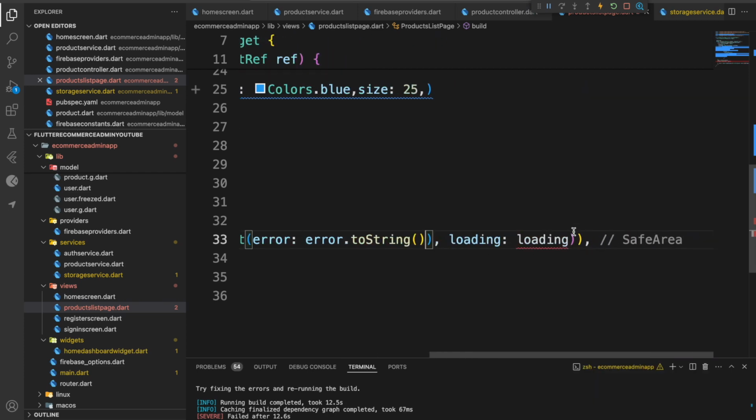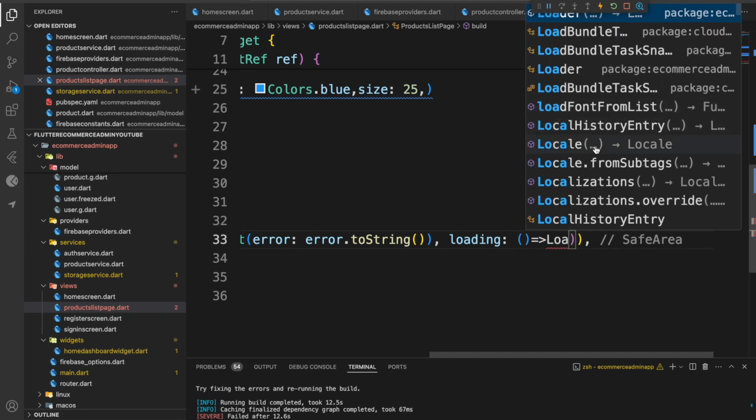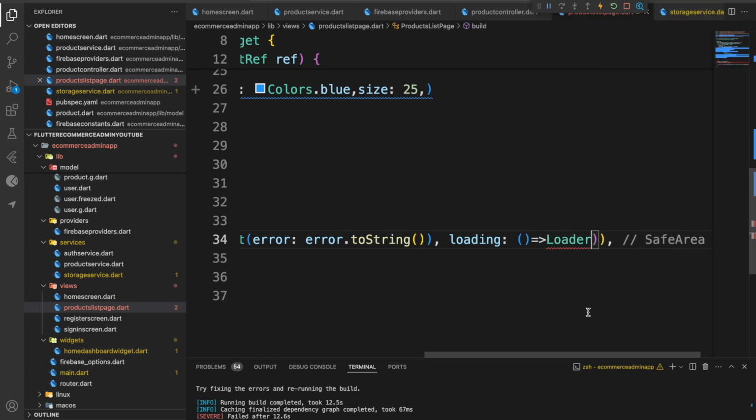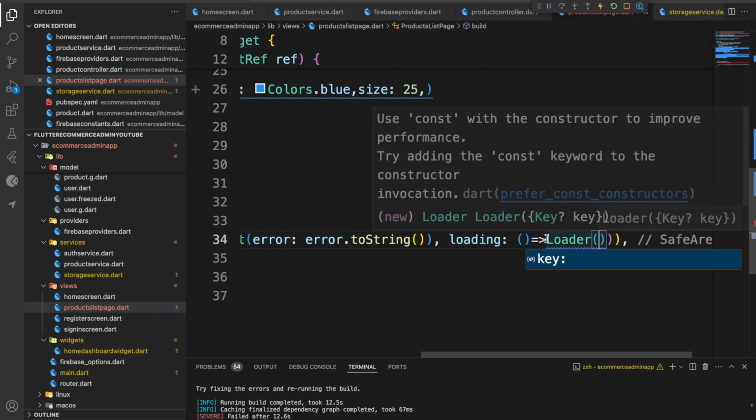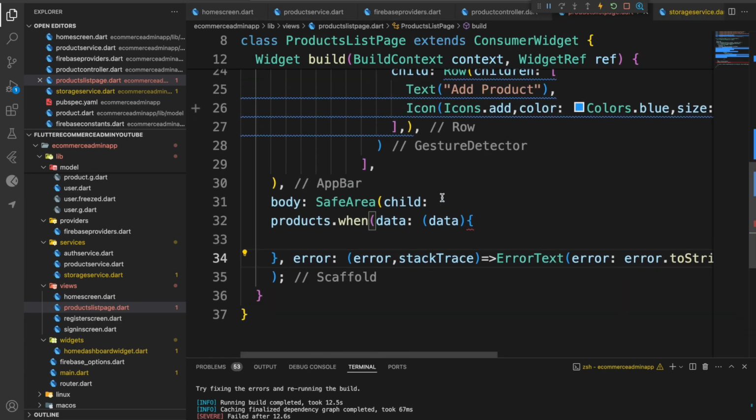And then when our data is still loading, we need to display a circular progress indicator. So it's from the loader class. Okay. Let's make sure that this widget is constant.